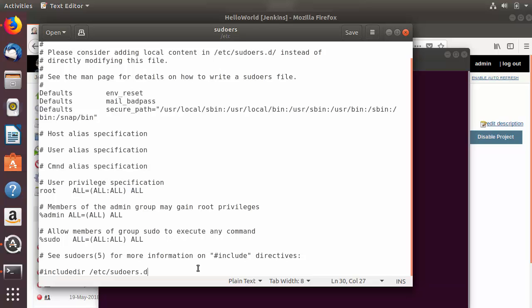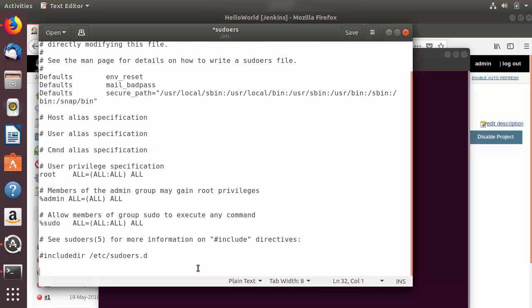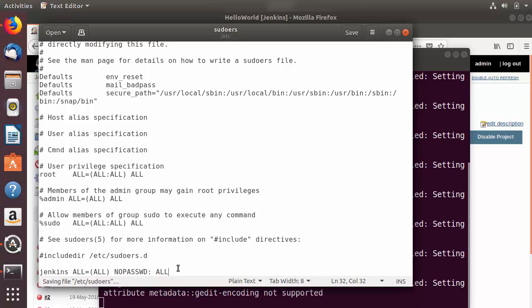and then at the end I'm going to just give a little space here, and then at the end I just need to give the Jenkins user all the privileges, and I want to just give no password here so that it will not ask for the password.